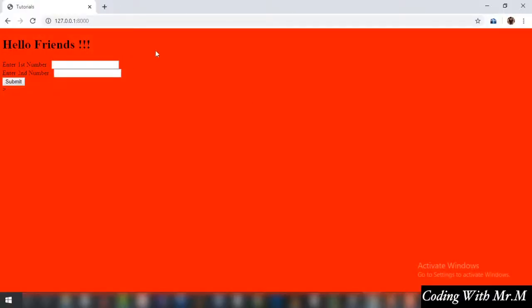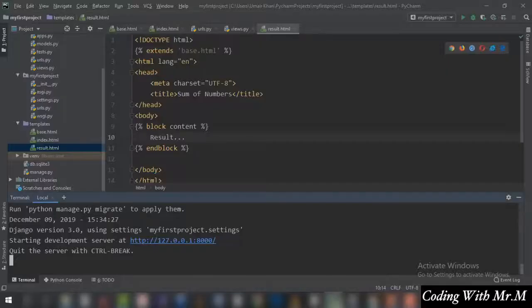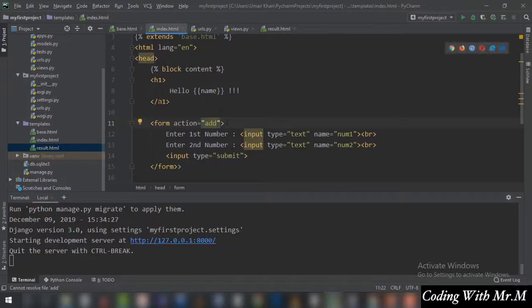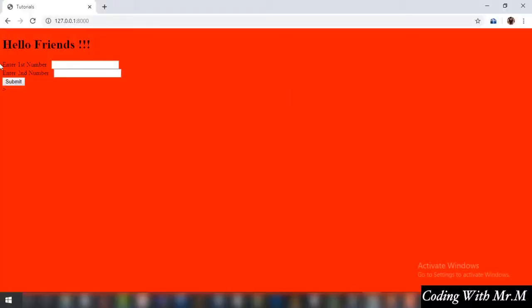It says hello friends, because we have not removed that from there. It is at the very same place that says hello and the name. So that's why we are getting hello friends over here. And it says enter first number, enter second number, and submit. So for now, if we just add a number, let's say 5, and let's say number 6 over here, click on submit. So it says result.